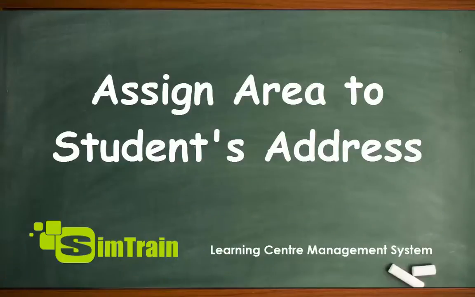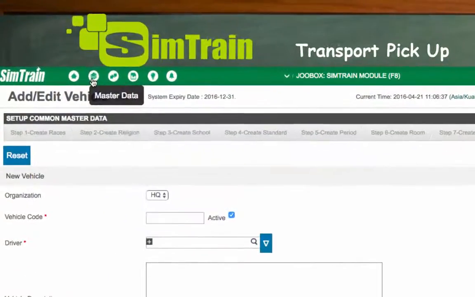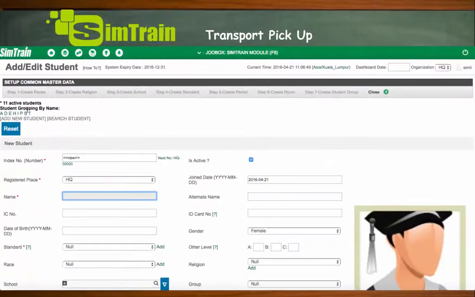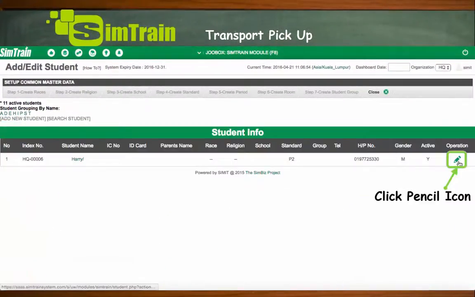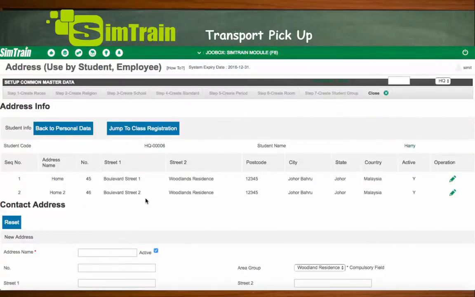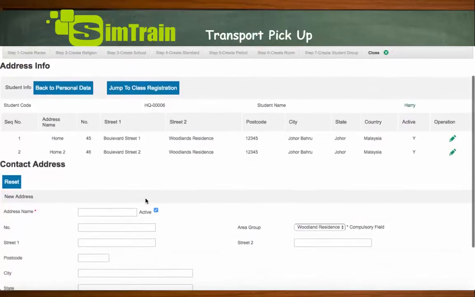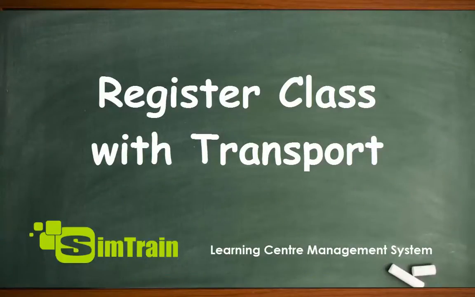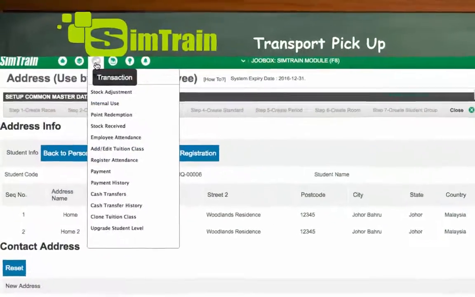So now let's go to the student's profile to assign the area and also the address. So go to master data, primary master data, and add or edit student. So I'm going to select a student, click this pencil icon, scroll down until you see the address button, click it. So this student already has 2 addresses. So if you would like to add more addresses for the student, you just scroll down and fill up these input fields, and please assign the area because this is the important part to generate the transport pickup list, and then save it.